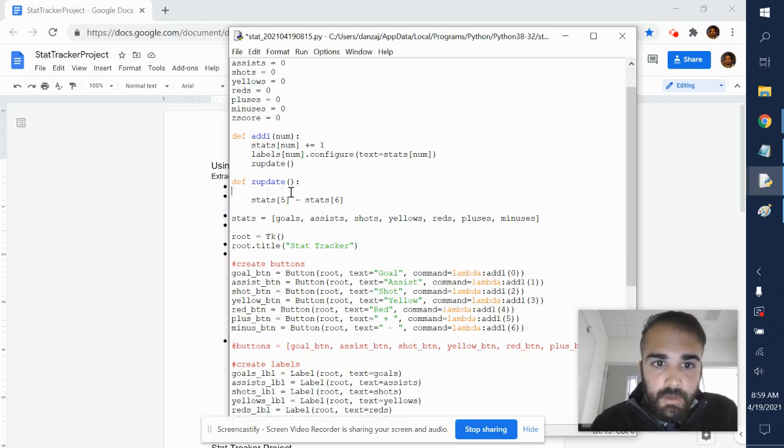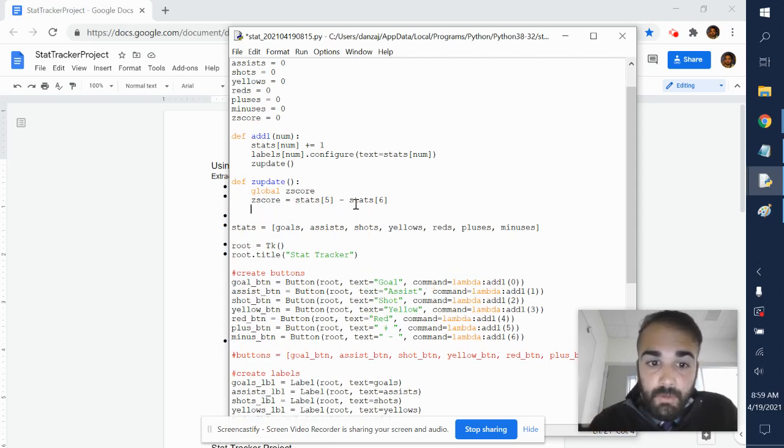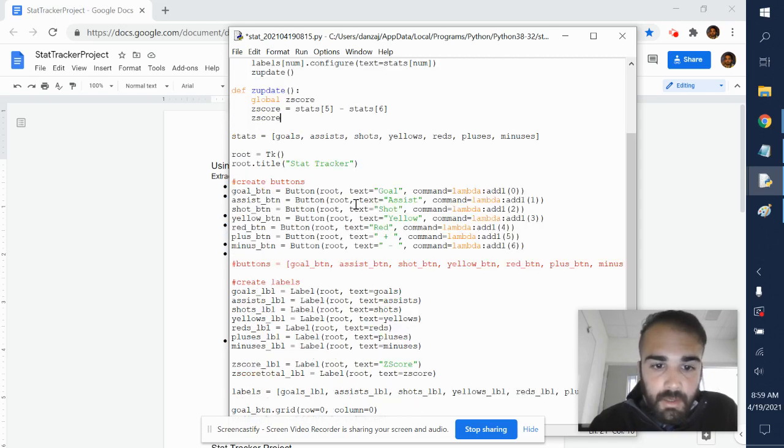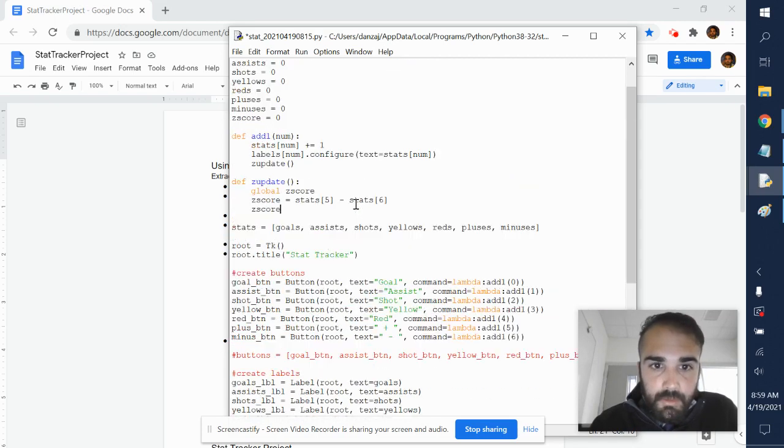And then I'll go ahead and have a global z-score to access this variable that I'm keeping track of, and I'll update it. So I'll say z-score. All right, awesome. And then once I've actually updated the z-score variable, I need to update the z-score label.